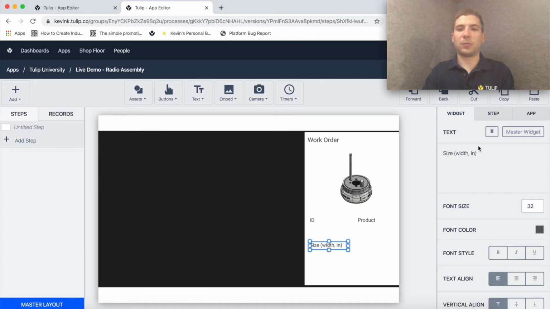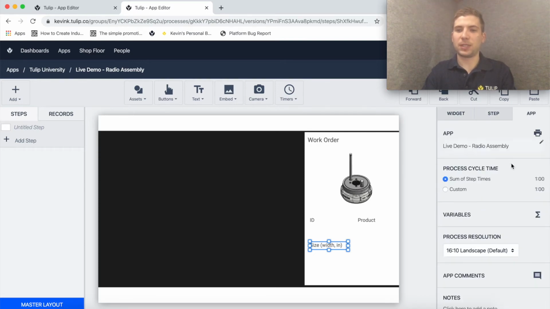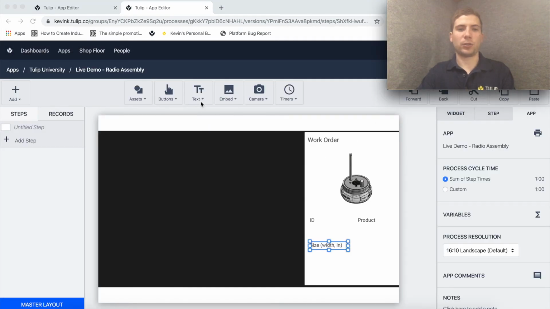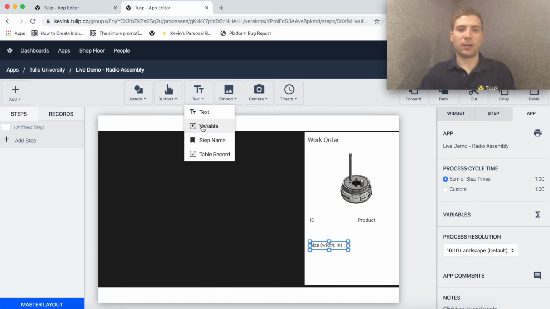And now I need to add the variable text. So first, before I add variable text, I need to actually have variables in the app itself. So I'll go to Step, App, Variables, and I can start adding them right here. So we'll say ID. ID number is a text value. We're going to have product type as a text value. And then we're going to have size, width as a number. And so I'm going to add all of those right here.